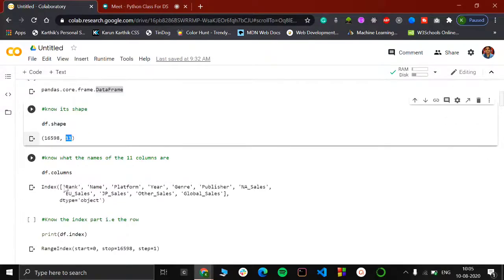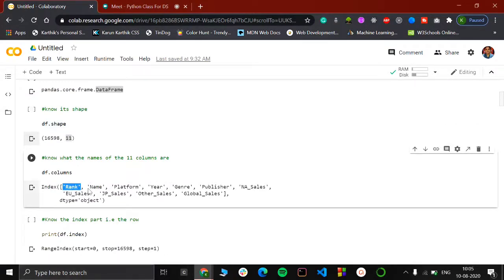That returned the rank, name, platform, year, genre, publisher, the sales, and the sales in other markets, all the different types of sales in different countries. So this total should be 11 columns: 1 2 3 4 5 6 7 8 9 10 11. So you will get all those 11 columns, the corresponding label names.